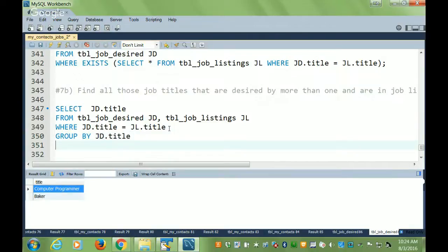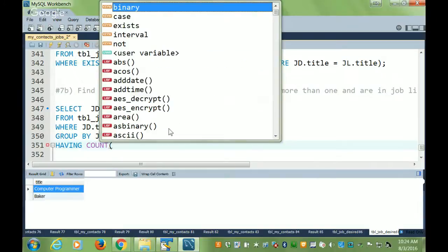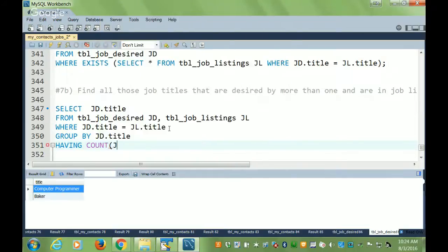Right? And when you're grouping by, what do you have to do by group by? Having. What should you be having? The count of these titles should be greater than or equal to 2 or greater than 1, whatever makes more sense to you. So refresh your memories: where to, from, and having to group by.